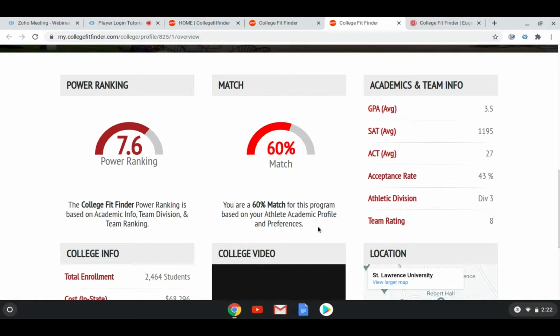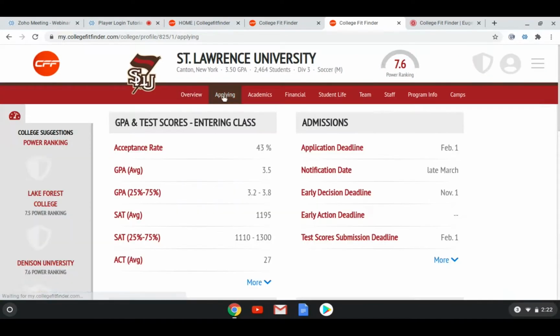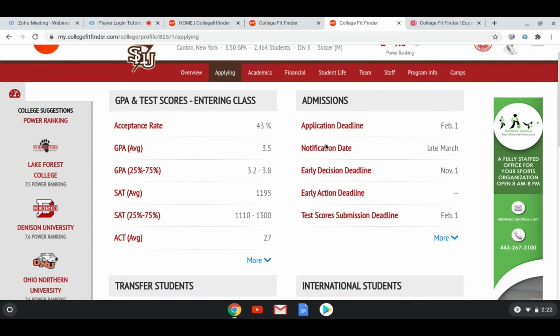But if I don't fill out my profile very well, or if I don't really do a good job filling out my preferences, this number won't be accurate. Now, as I go through and do the research, and I go through the applying information, all the admissions, everything's laid out really easy for you to find what you're looking for.